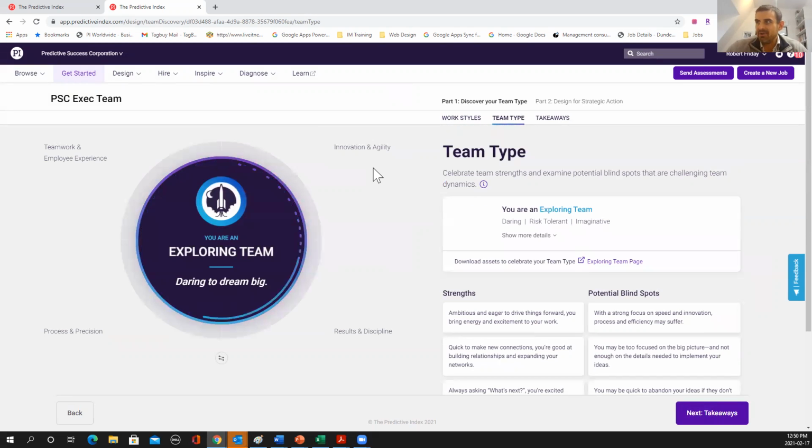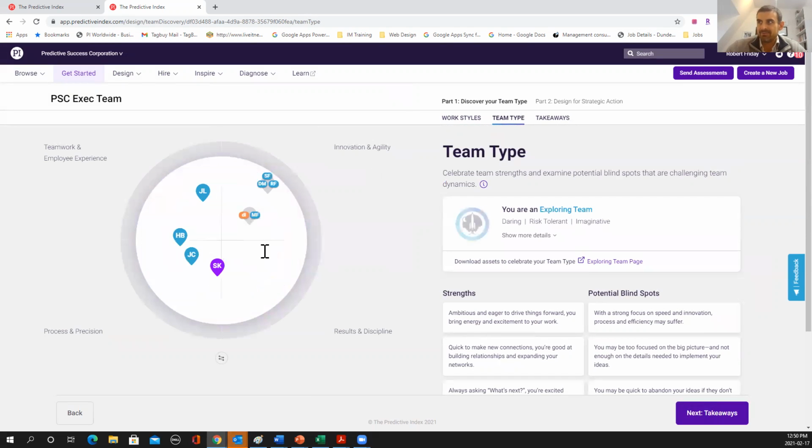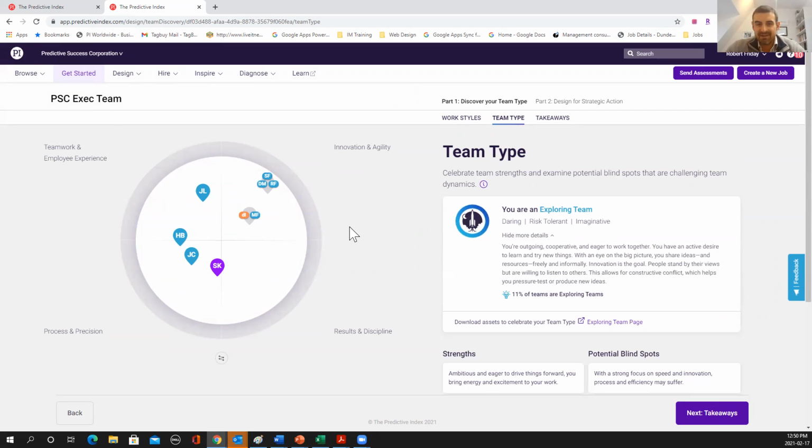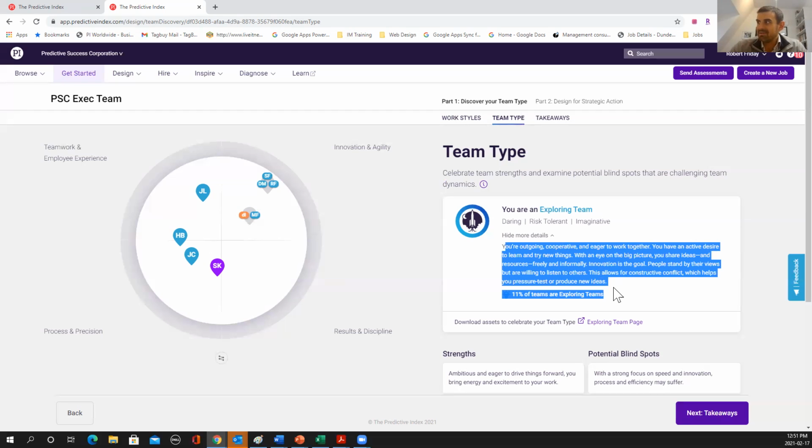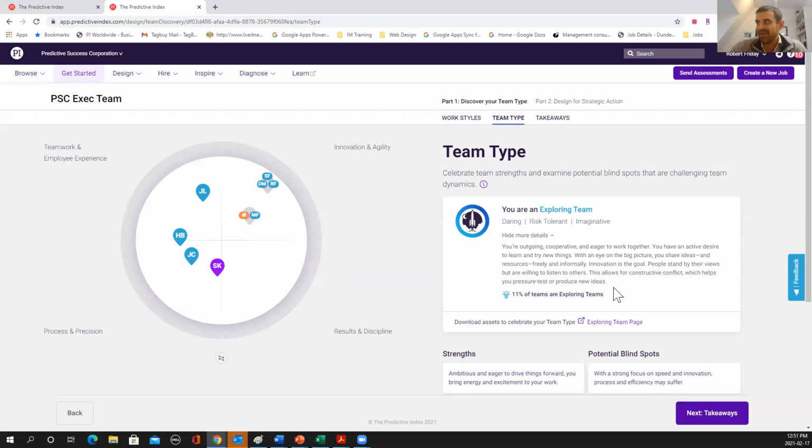Next, I go to team type. So our team is an exploring team. Predictive Index did a research project where they looked at over 127,000 individuals across 22,000 teams and identified that there are 9 core team types. And this is actually based on what's called the Competing Values Framework, which is a research project done several years ago. And Predictive Index has taken this and basically turned it into a software platform where, based on the PI behavioral data, we can now get insights into how teams function as a whole. What is this team set up to be successful at?